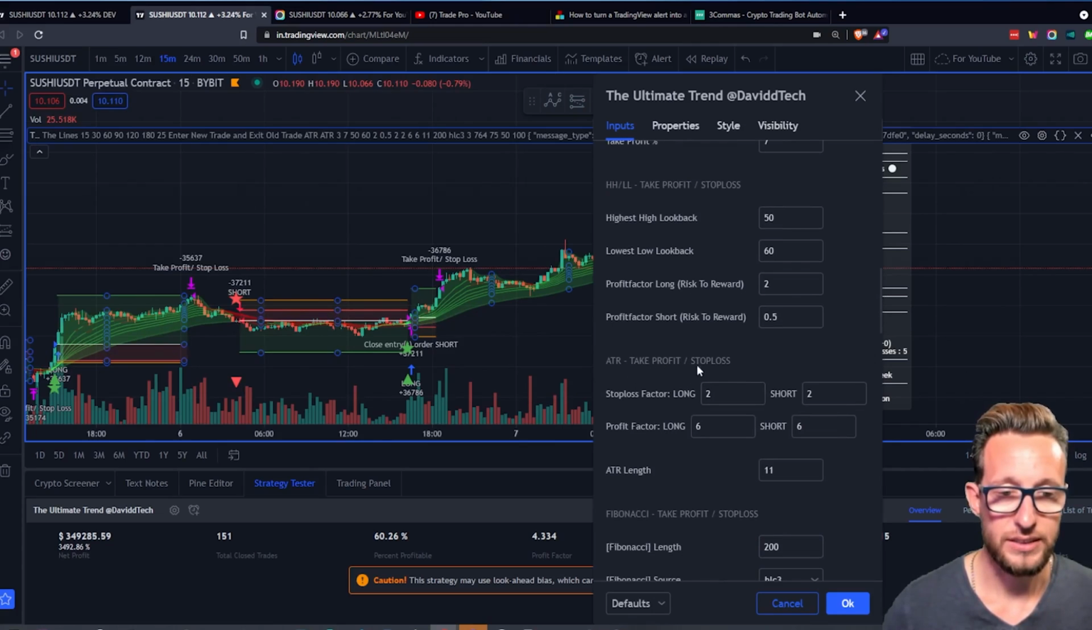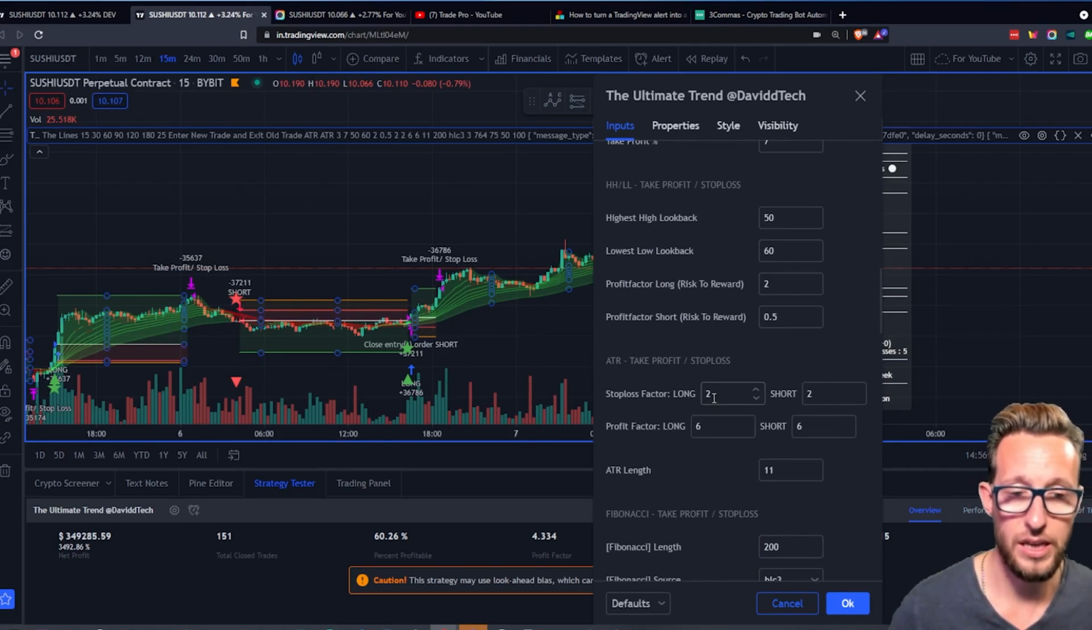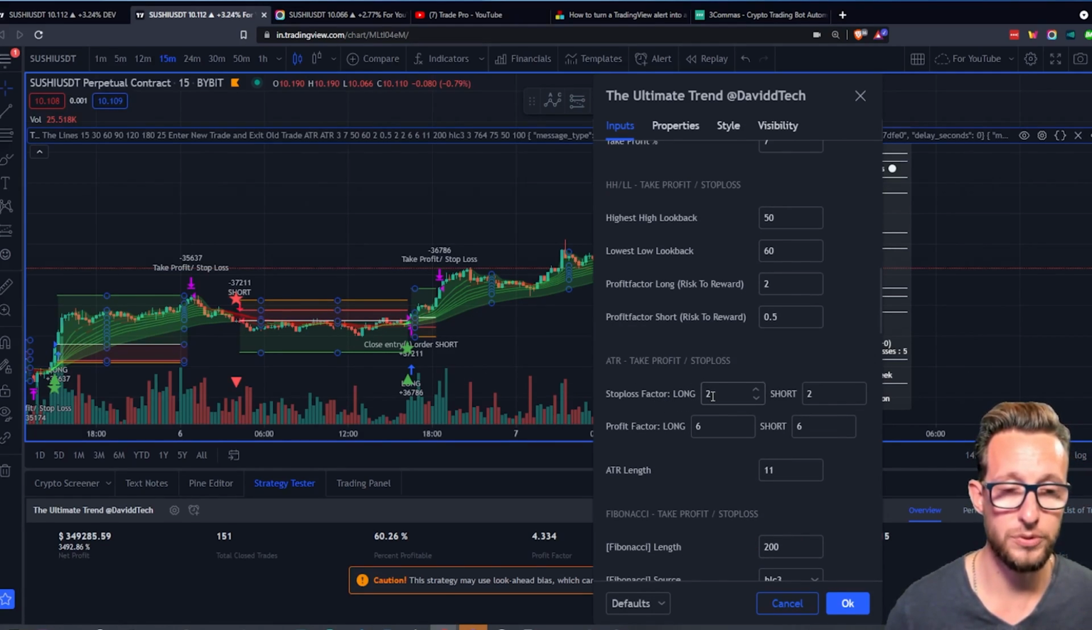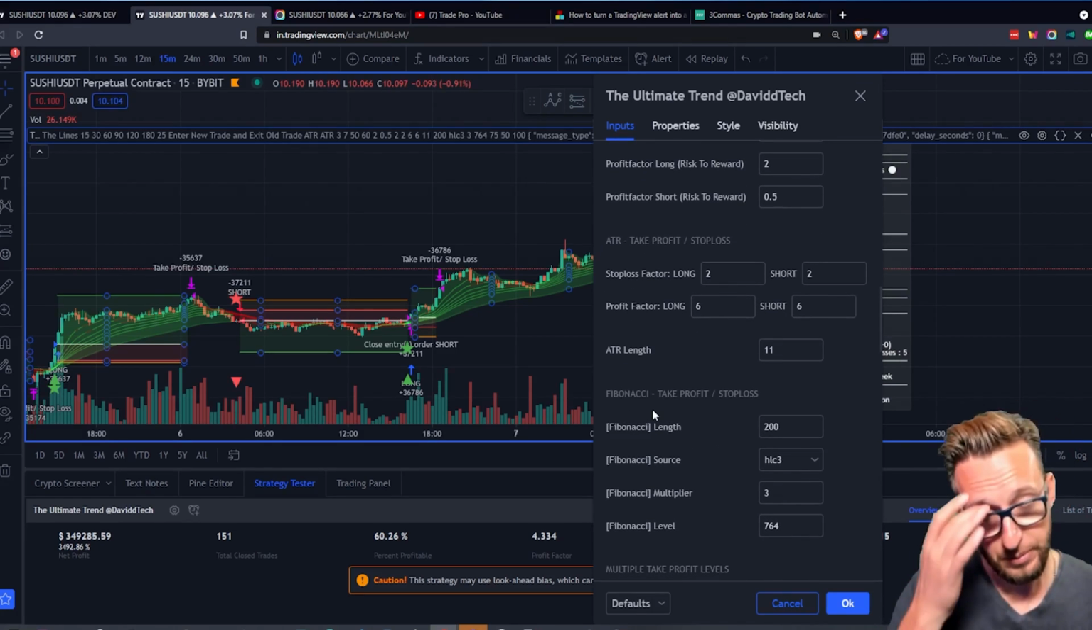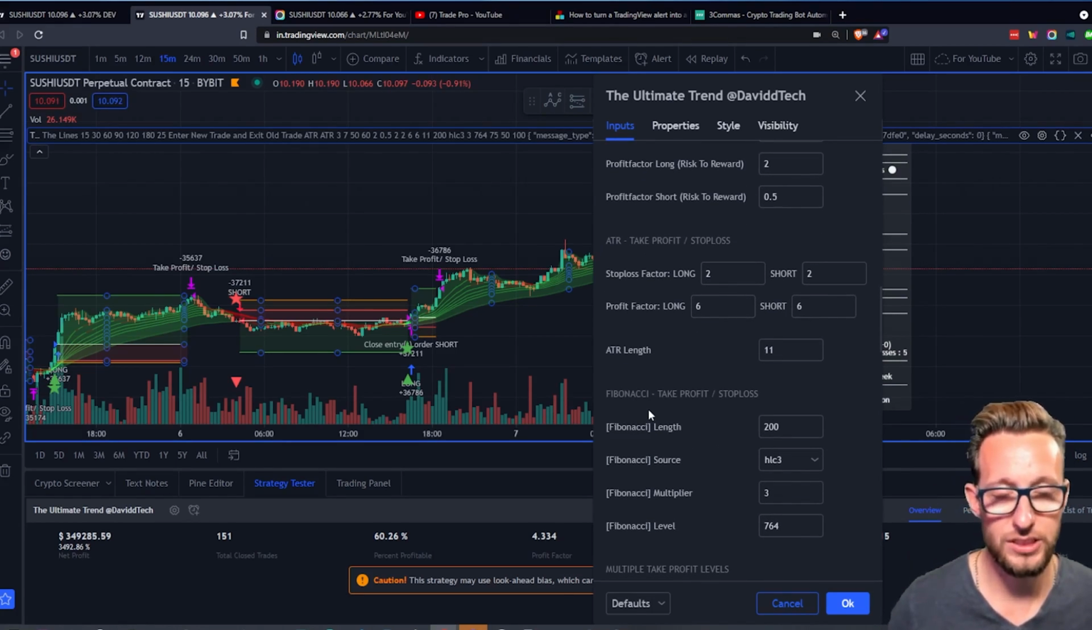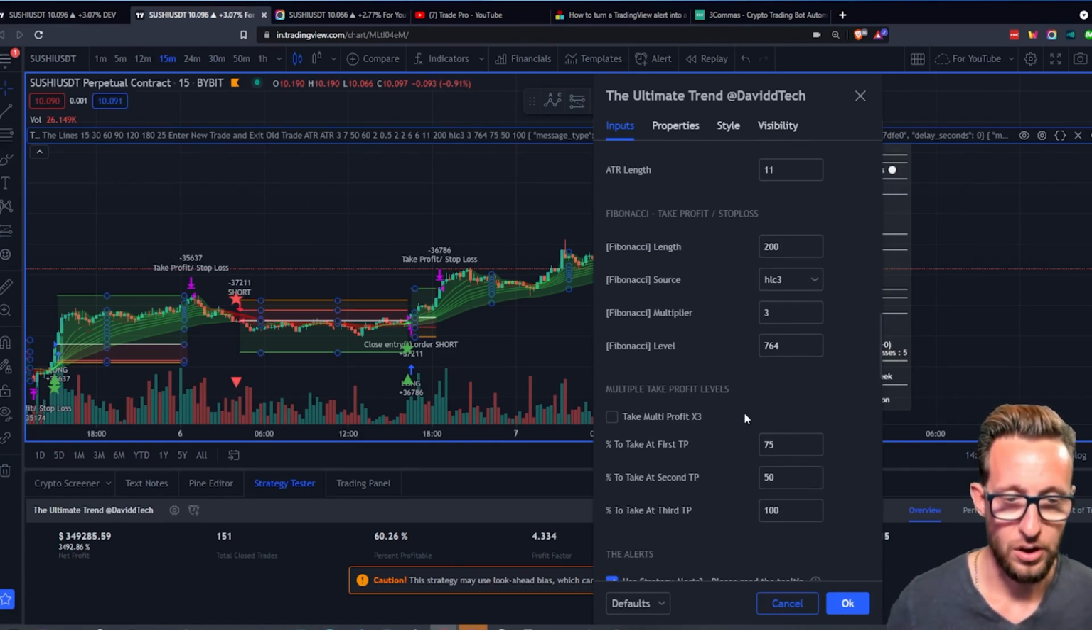Your ATR settings here, if you decide to use ATR, are here, so you could use your stop loss at 2 times the ATR and the take profit 6 times that value. We also have Fibonacci level, which is actually in beta at the moment. It isn't perfect at the moment. I'm currently still working on it. As soon as I get any updates on that, I will post a video.